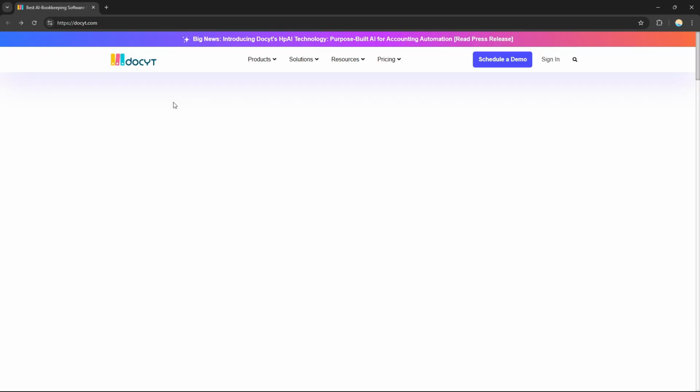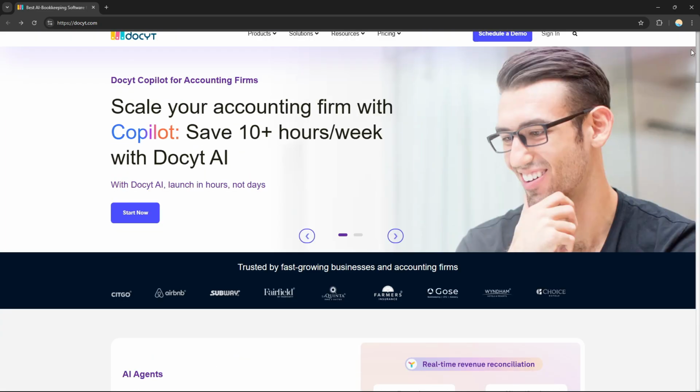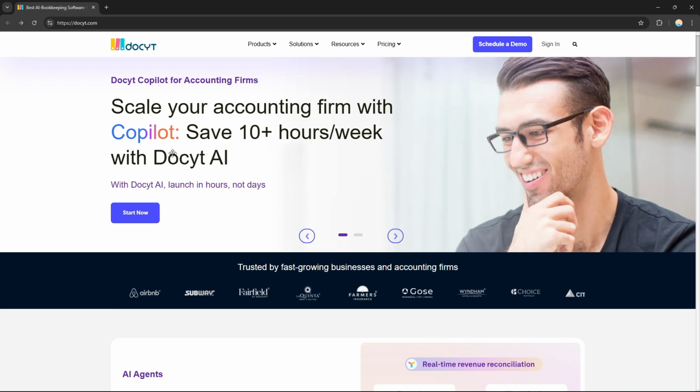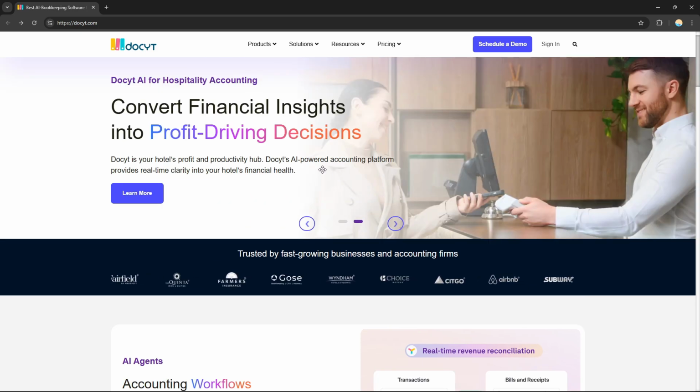But for now, let's just discuss how Docyt itself works and how you can use it. On the homepage, as you can see, there is a headline showing their AI-powered accounting: scale your accounting firm with Copilot. They integrate Copilot, highlighting AI-powered accounting. It has key benefits like saving time, reducing manual work, and gaining financial clarity. And they have a call to action to book a demo, schedule a demo.